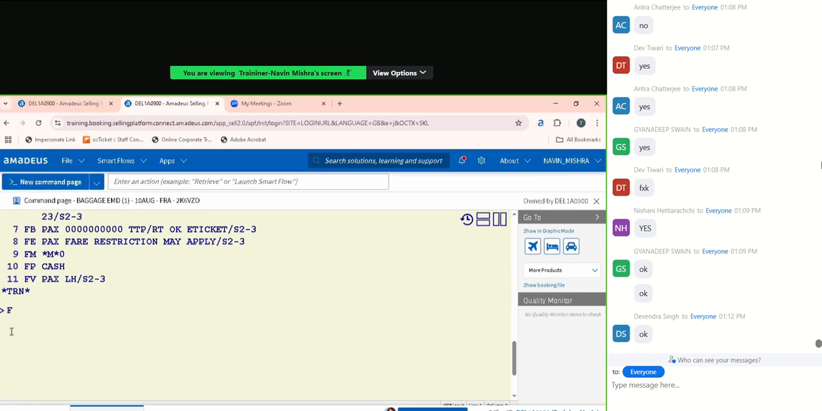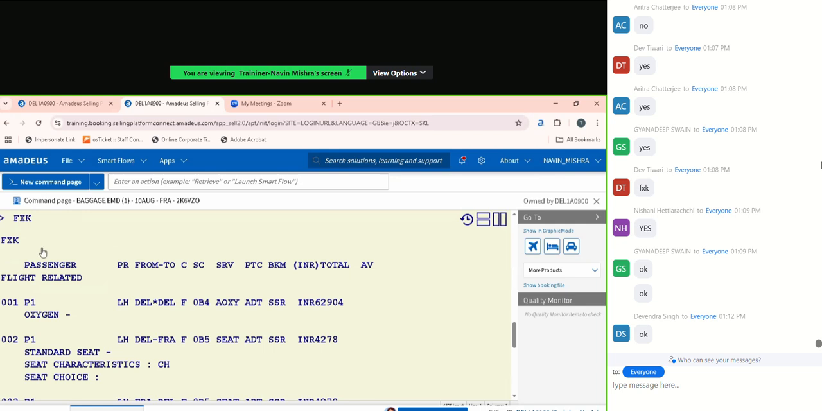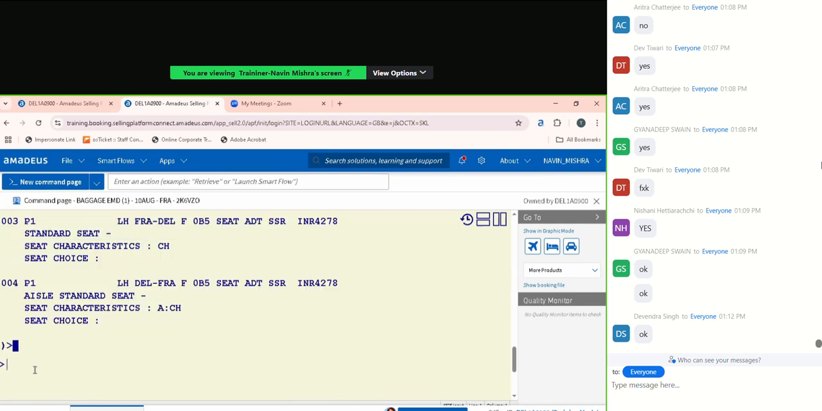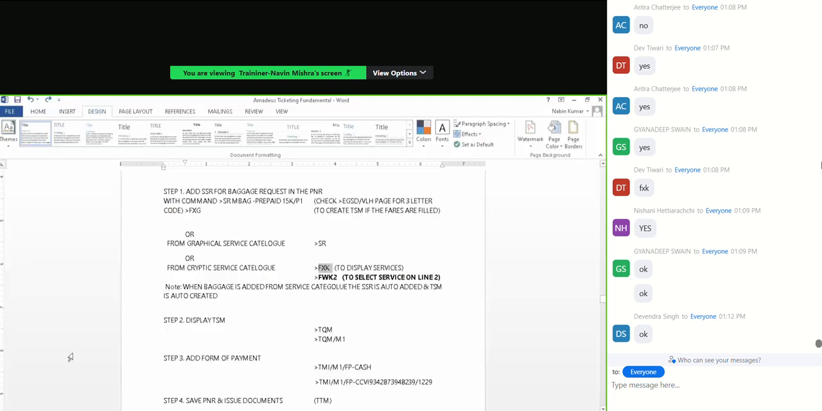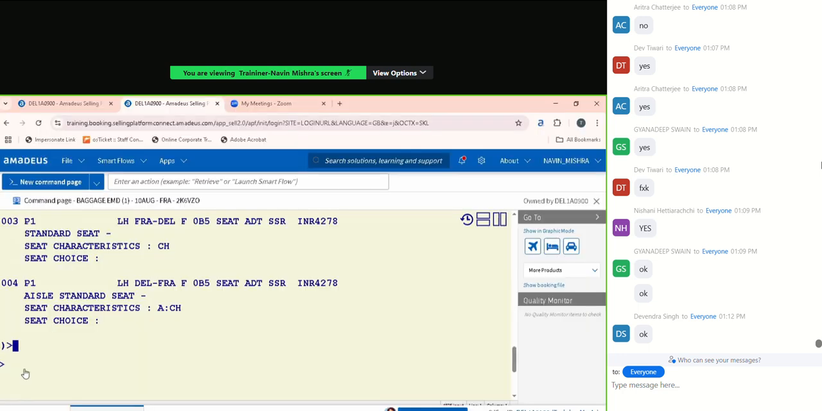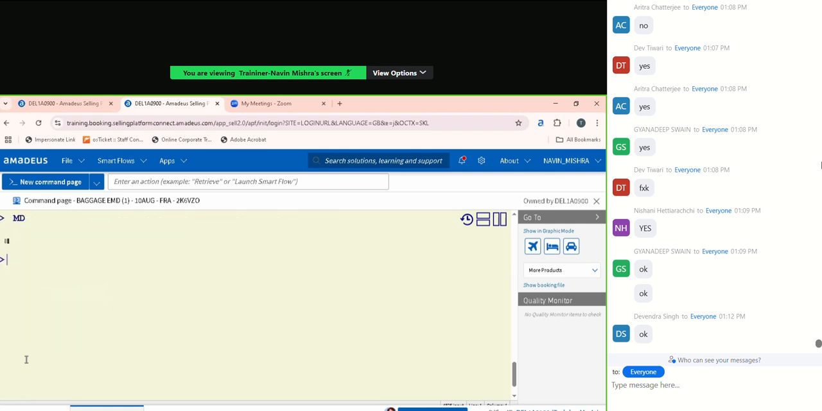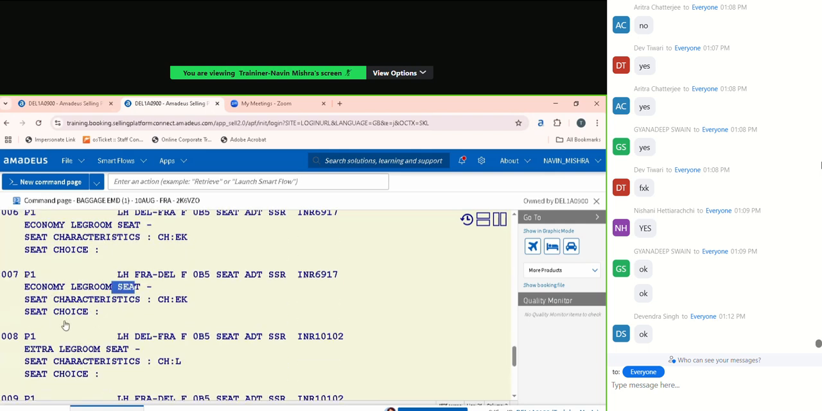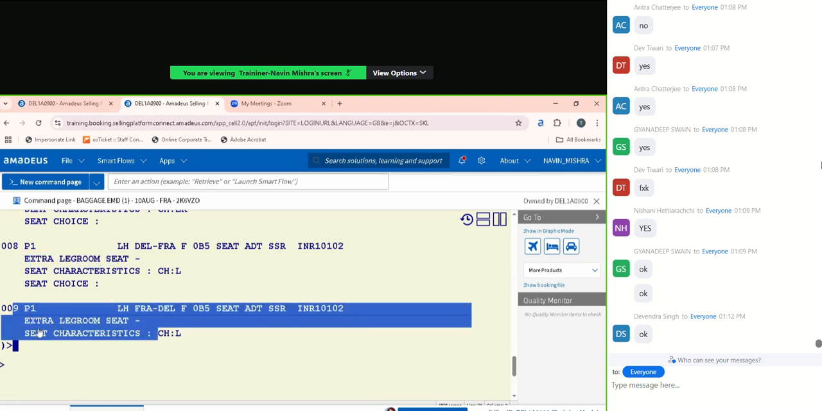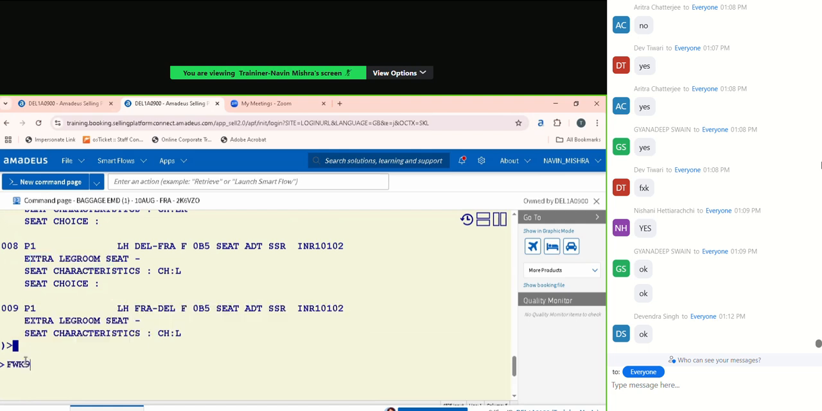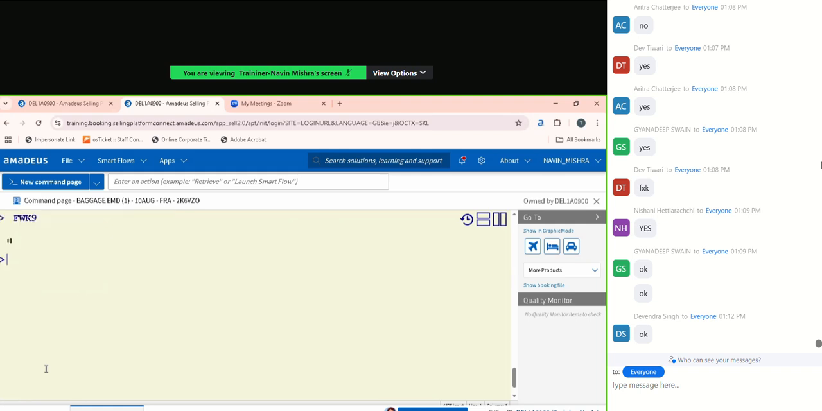FXK. Let's do FXK. The moment I do FXK, here I will get the list of the services which I can select. Now, if I wanted to select one of the services, I will simply type FWK and the line number. Let's take an example. I wanted to select the service line number 2. I wanted to select the service line number 4. Or let me do MD. If I wanted to select line number 7, line number 8, line number 9. Yes or no? So I will type FWK and the service line number. That particular service gets selected. Okay, is that clear?